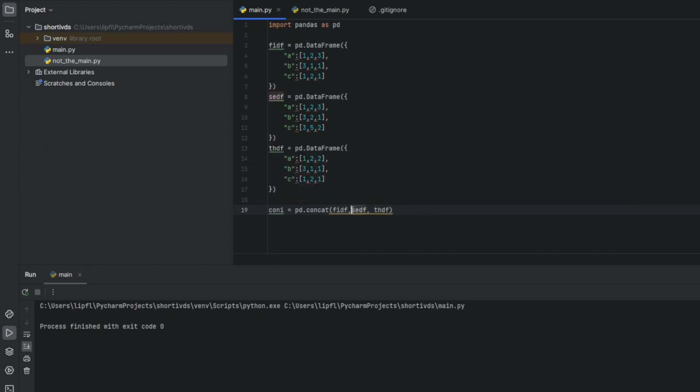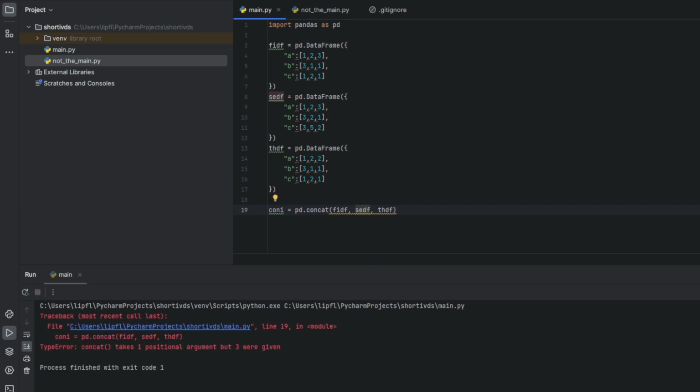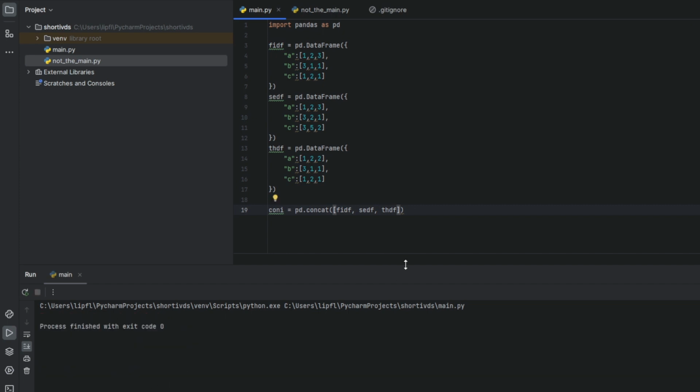If we just do the input like this, we will raise an exception because the input argument is a list. Now we get a new data frame, and of course I should print it. Print Connie.